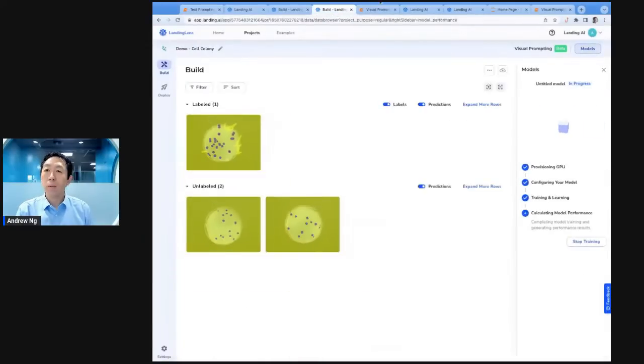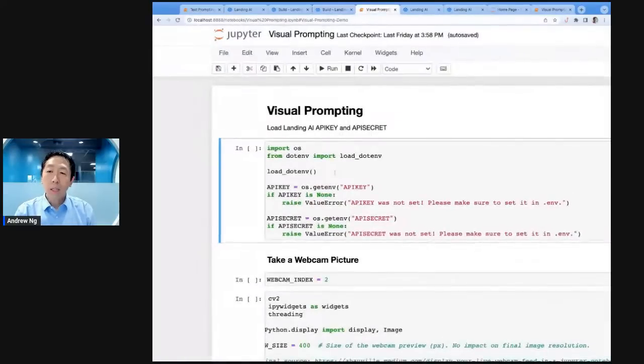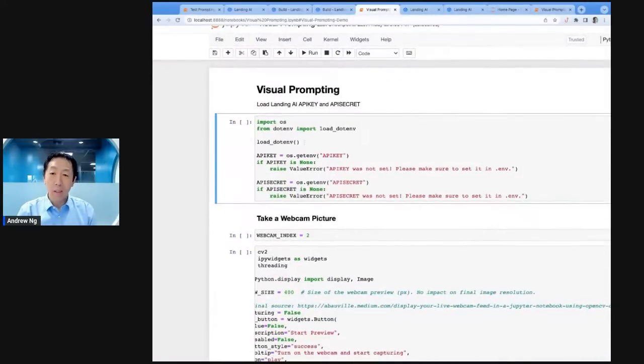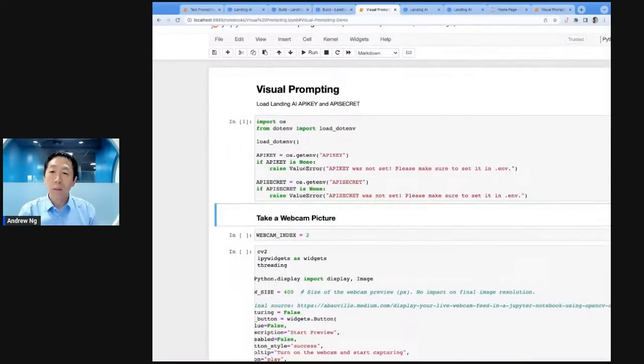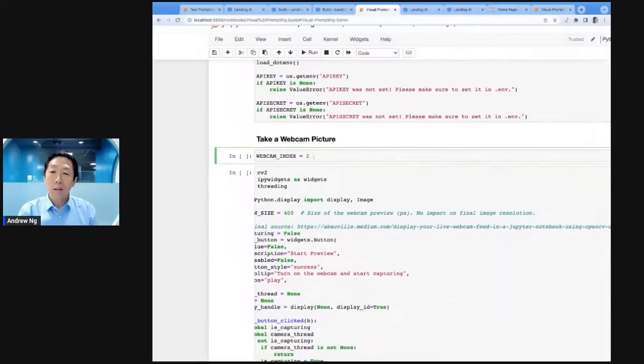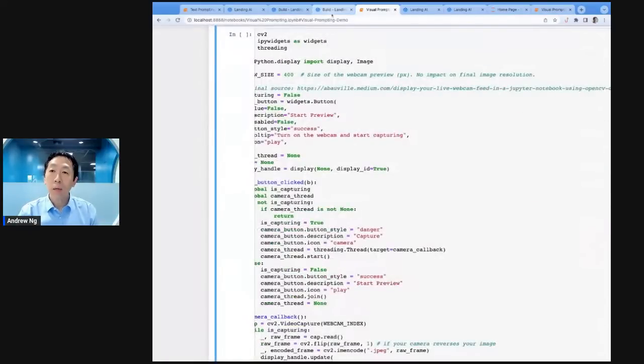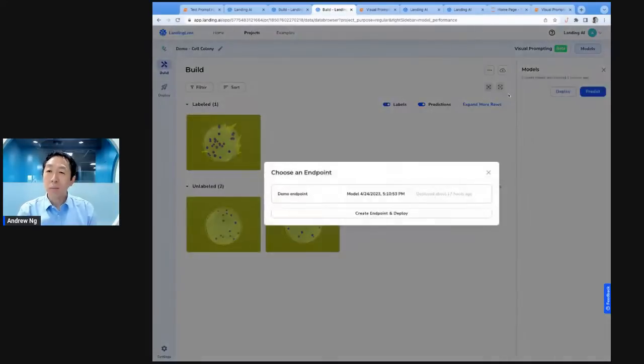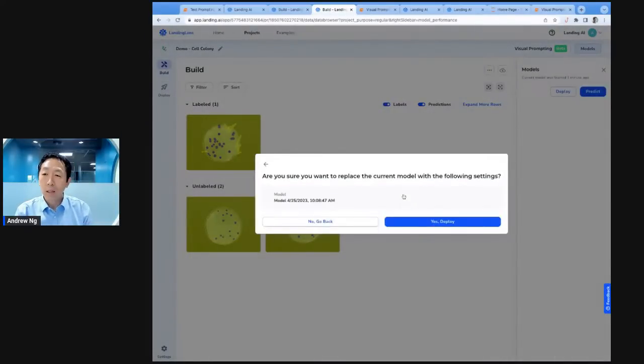And so let's see. Okay. So here's my Jupyter notebook for visual prompting. I'm going to run this, load my Landing AI API key, and then let me boot up the webcam. Oh, actually, let me start the deployment process. So I'm going to deploy the model that we just trained. When I hit deploy, what this is doing is taking the model that we just came up with via the simple prompt, loading it to a cloud server, and also setting up an API endpoint for us to make API calls.